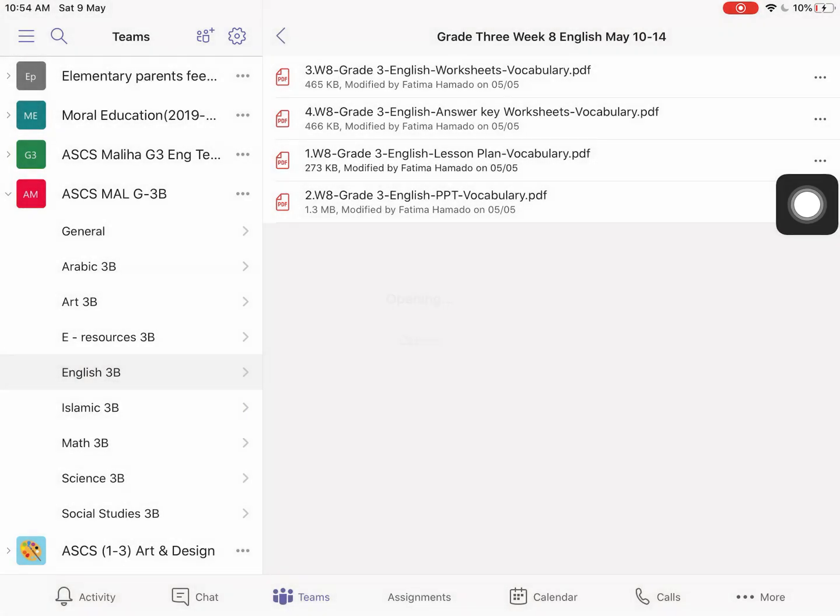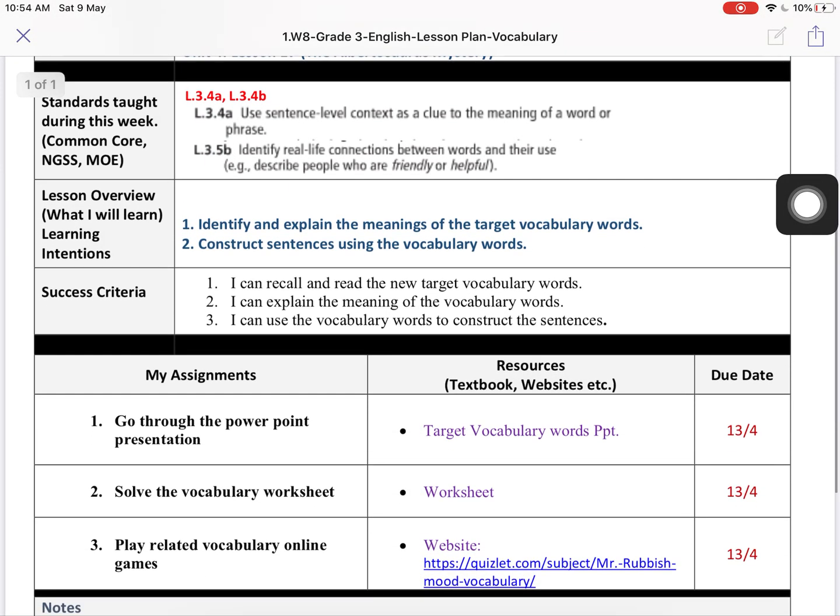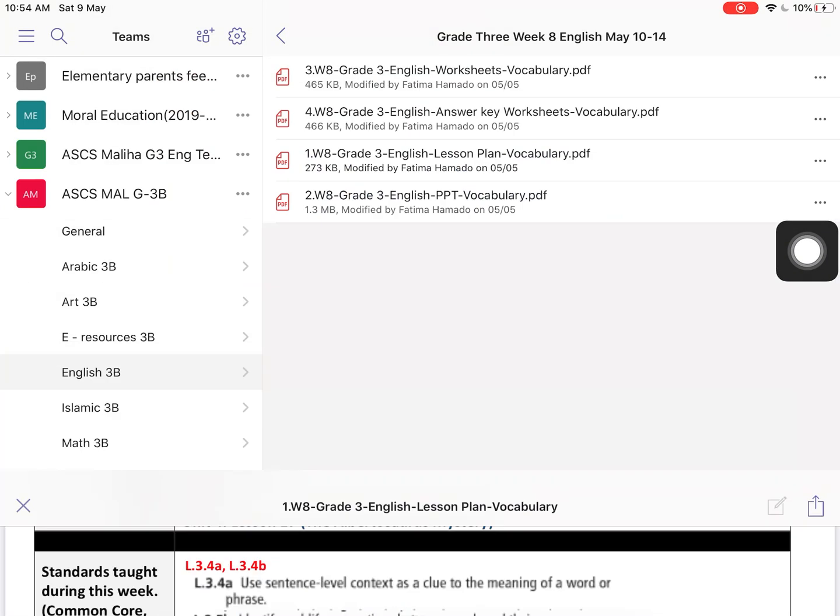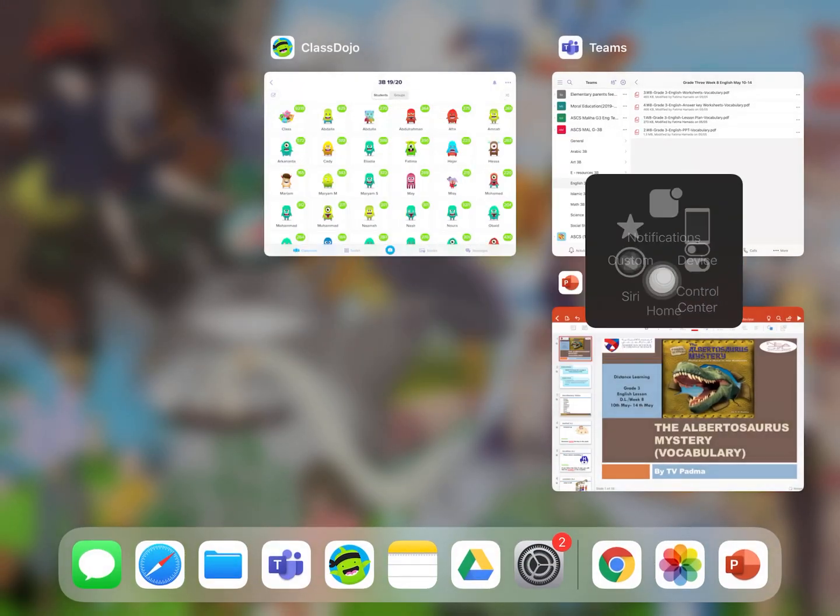In the lesson plan, parents, please make sure you check it because it includes the lesson overview, the success criteria, the assignments list, and any resources that we've provided. Now let's begin our presentation for today.